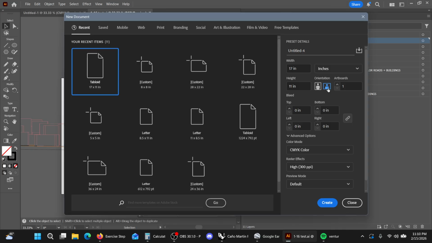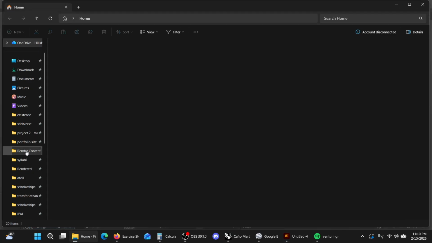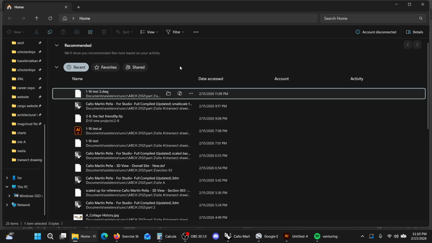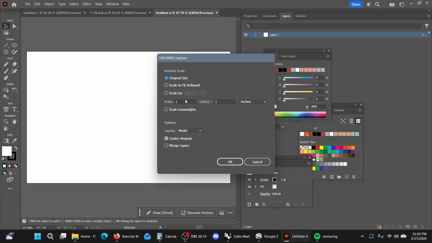Make a blank file in Illustrator, a new one. Tabloid landscape is what I'm trying. Find the file that you just made, like I have it right here, and just drag it into Illustrator. Original size is what this should be set to. I don't think you should scale the line weights.